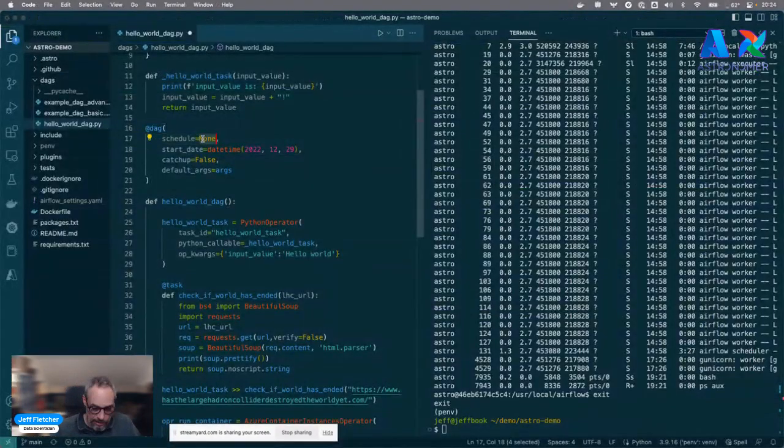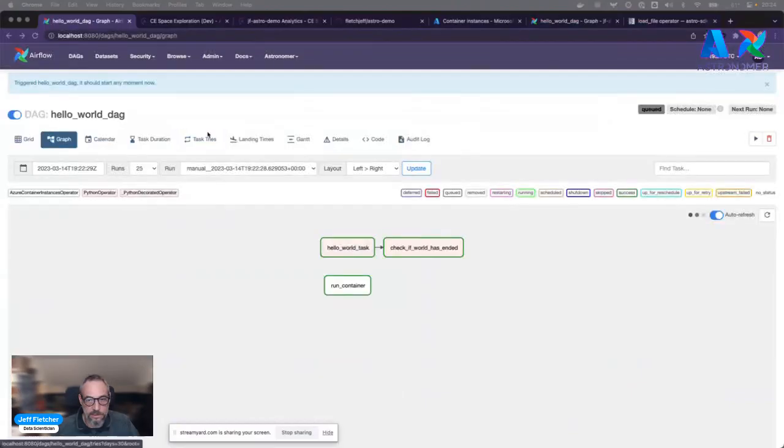Let me actually see if I can get my cron syntax to work. 0, star, star, star, and we save it. Let me have a look.